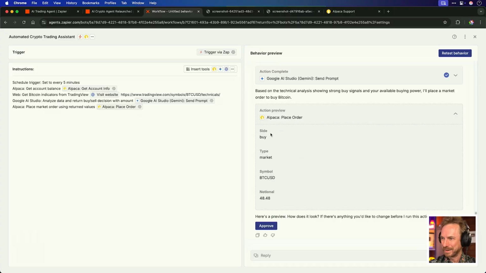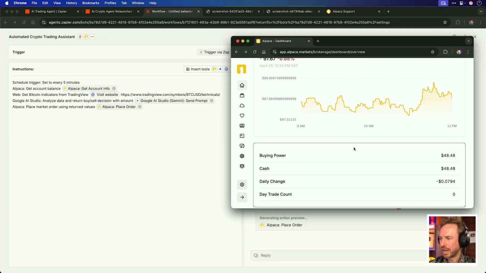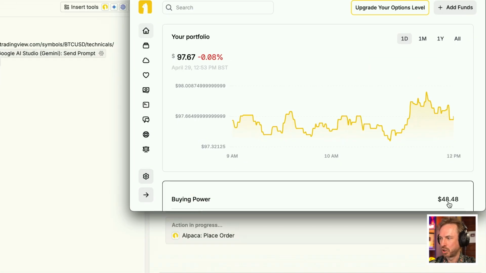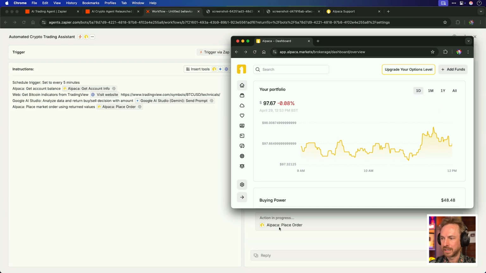And look at this. Gemini has basically said, spend all your money and buy Bitcoin. So I'll approve that action. Now let's look in real time as my buying power should reduce to 0 as the AI agent executes this order for me. Now let's keep an eye on this. My buying power should reduce to 0 after this Alpaca order is executed by my agent.